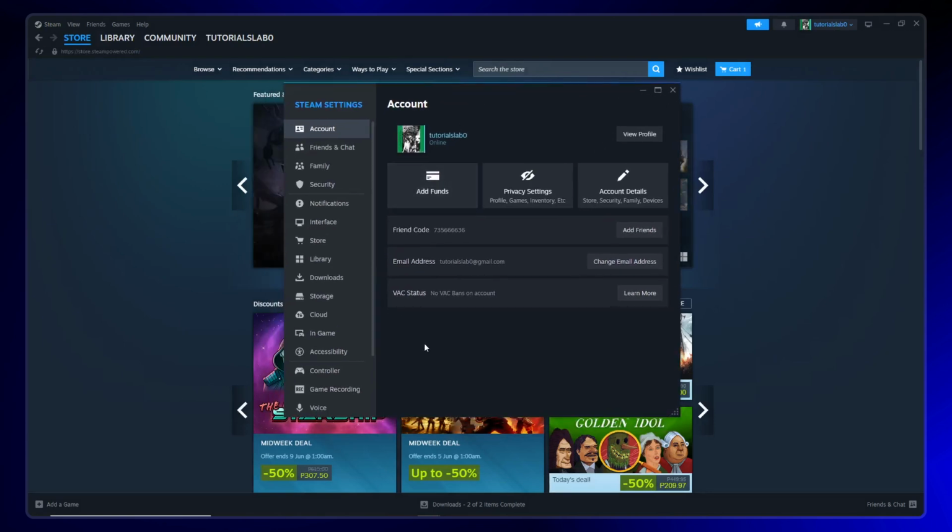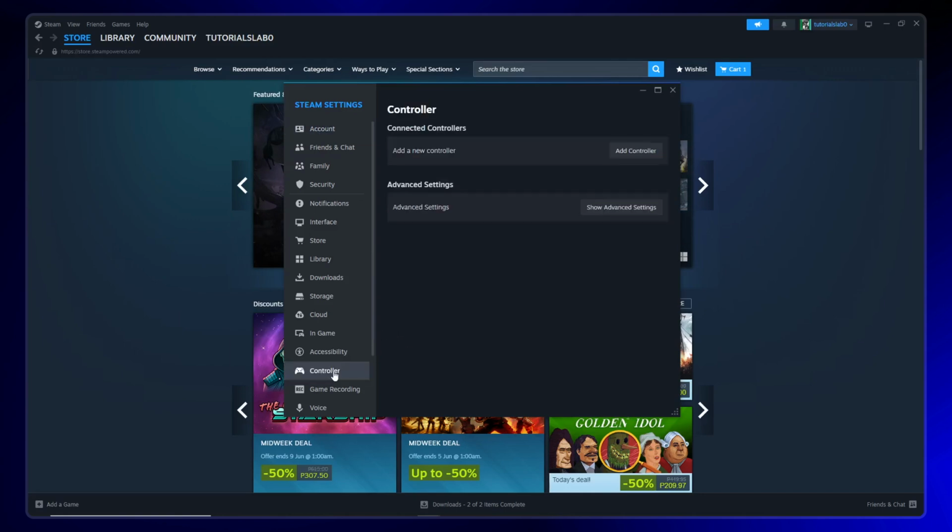Now, in the left panel of the Settings window, click on Controller. This section is specifically dedicated to managing how Steam interacts with your gaming controllers, and it's where you'll find all the options needed to disable Big Picture mode triggers.